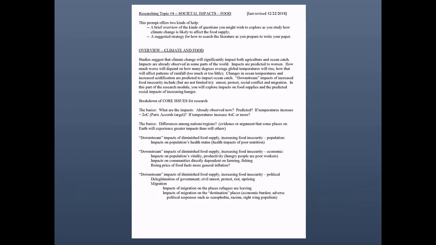Now let's look at the pages of the PDF. The first page takes the issue you're interested in and breaks it down into several smaller questions that you would want to explore. In this example, it suggests asking first how much the food supply is likely to fall. And then it suggests some follow-up questions. What are likely to be the so-called downstream effects on people's health, on the economy, on a country's political situation, and so on?